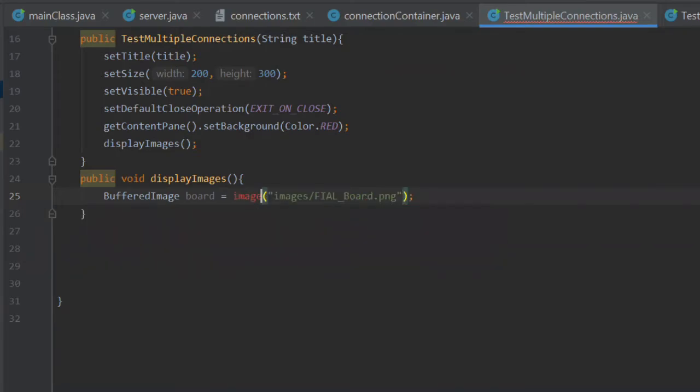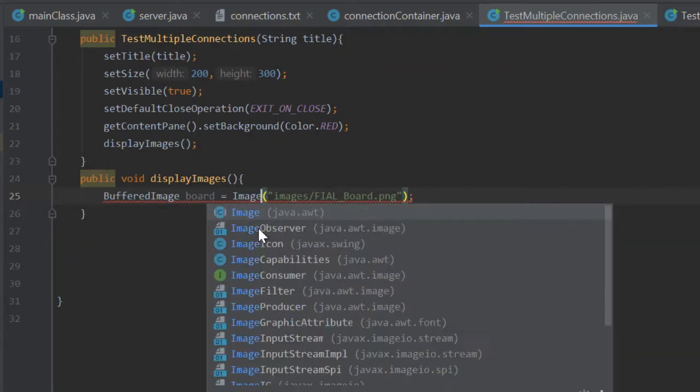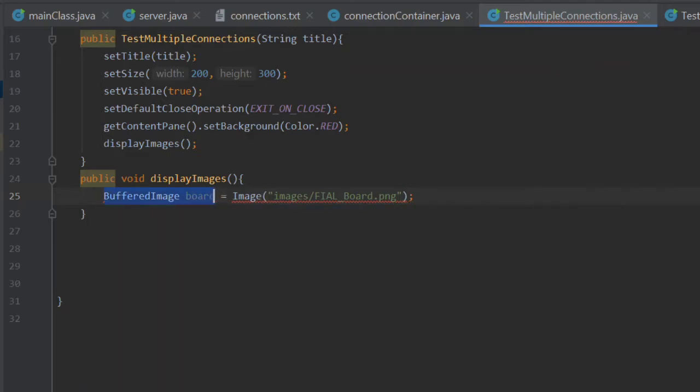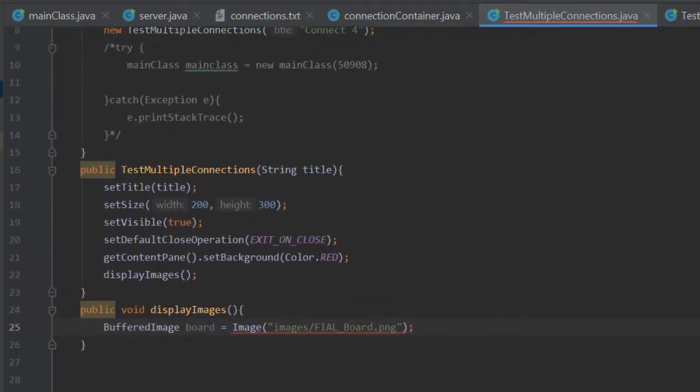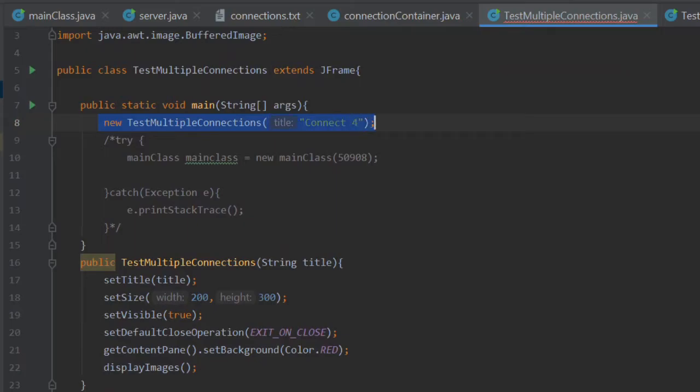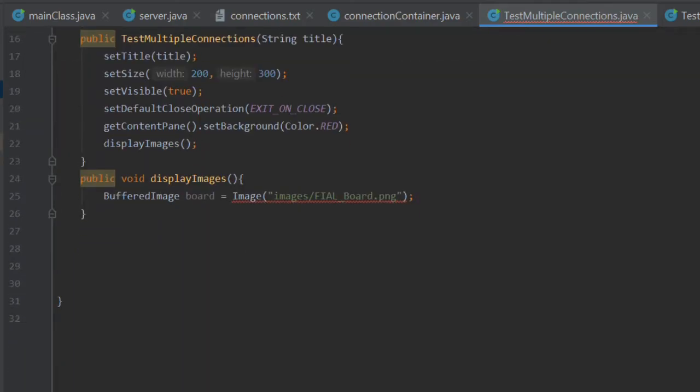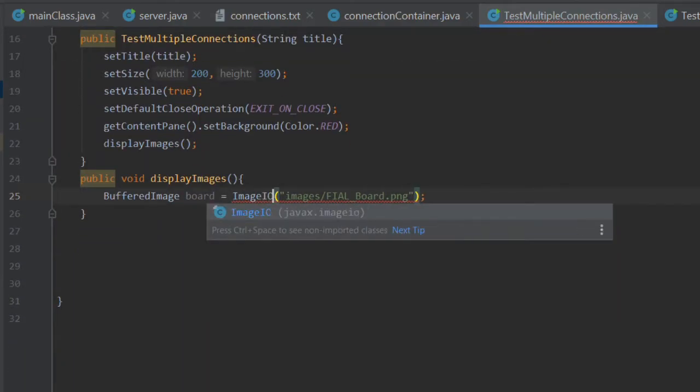Okay, so it's not a new buffered image object we need to make. We save our buffered image to... So when you do new buffered image, we are creating a new slot in memory to store a buffered image. However, on this side, we're not actually creating a buffered image. So you know when you have, here, new test multiple connections, we're creating a new object of test multiple connections. However, here we're not. Here we are making an image IO object.